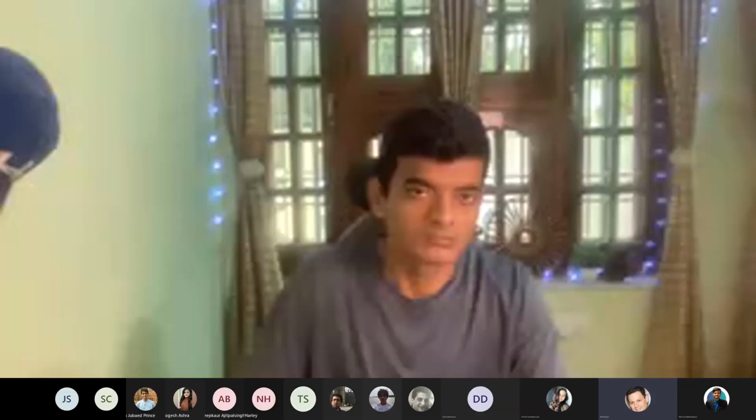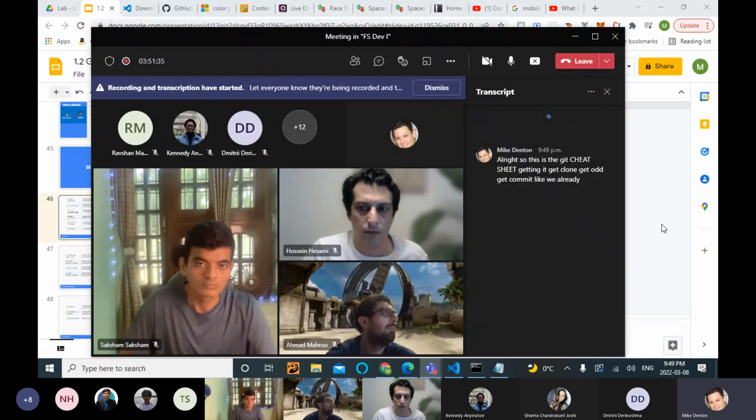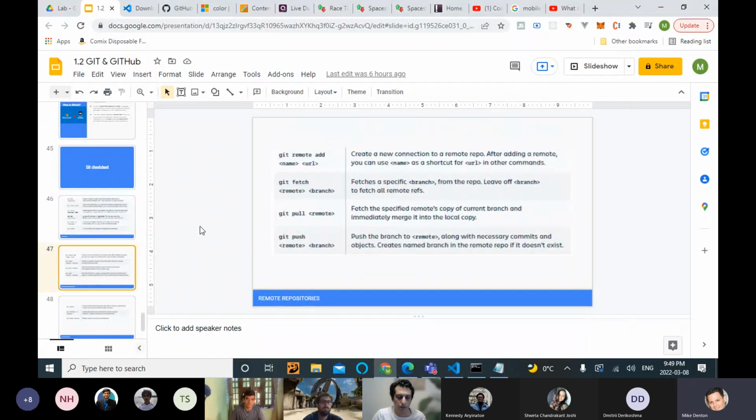Sheet, git init, git clone, git add, git commit, like we already did. And then if we wanted to look at some of the other commands as well, so git fetch is a branch. Git pull is similar, right? Most of the time you use git pull, but sometimes you'll use fetch.